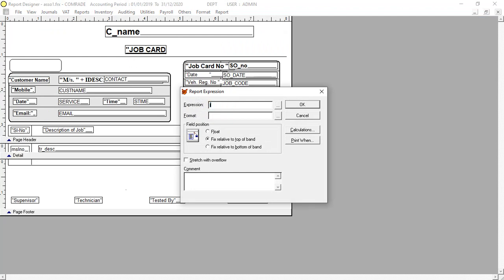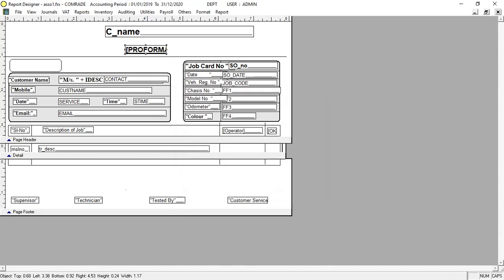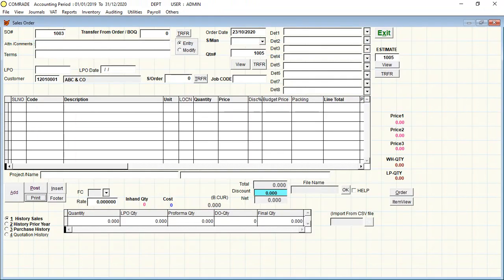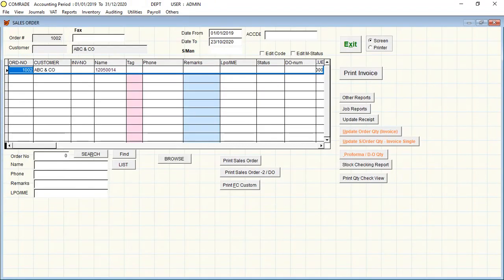For example, you want here the proforma invoice. The heading, if you want proforma invoice, you can give heading proforma invoice. Then proforma invoice. And also you can design according to your requirement. You can fix here. If you want the logo, all information you can do. And then now I am printing the proforma.